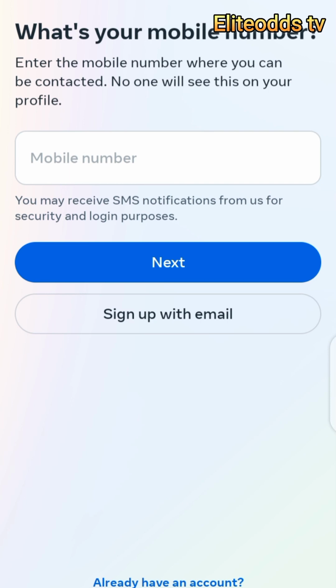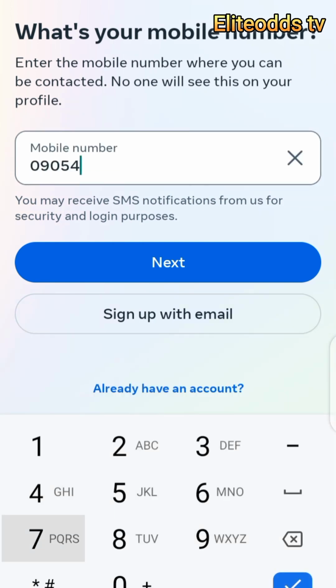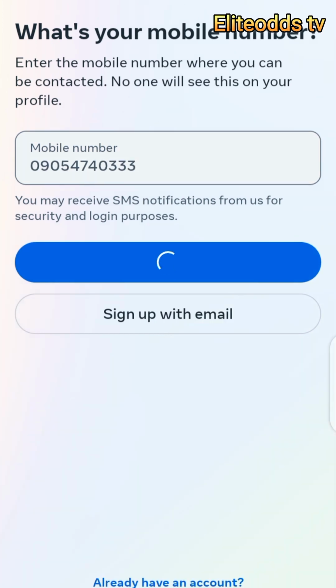Then you can decide to add a phone number, or you sign up with email. So I'm going to be using a phone number to set up the account. Click next.